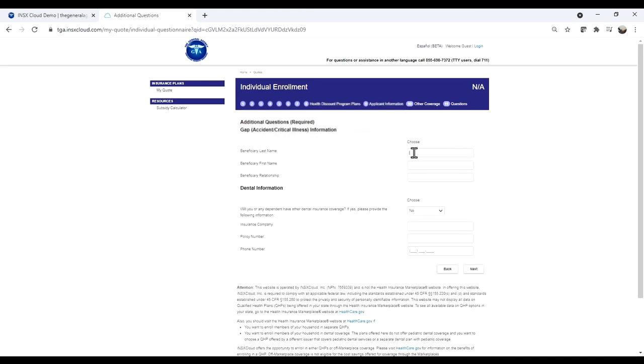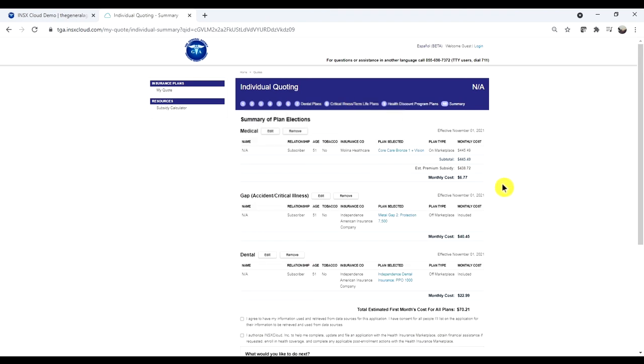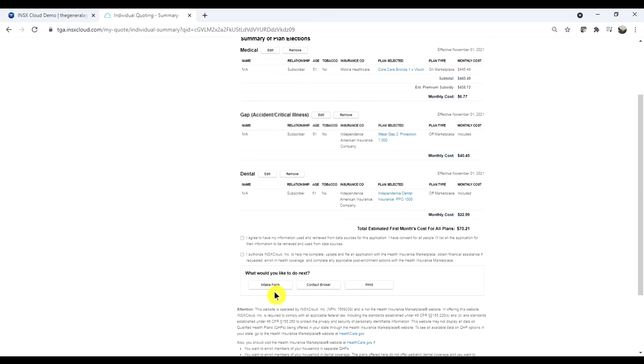On the summary, it'll say we need beneficiary information. They'll enter some information here. This is required, by the way, to move on to the next page. Once they've done that, it'll take them to the summary. As you can see here, for the health insurance plan, the gap plan and the dental, it's only $70.21 a month for this customer.